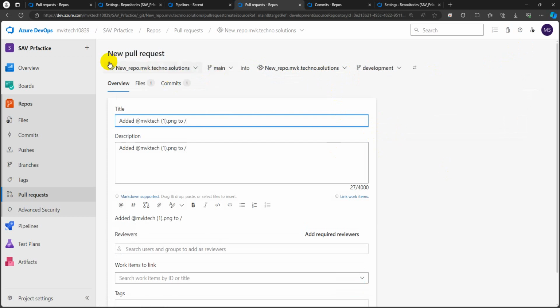So this is your source repository, and within that source repository, this is the source branch. We are moving the code from this particular branch to this particular branch, which are available in this repository.